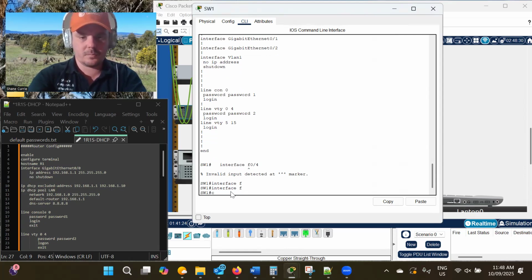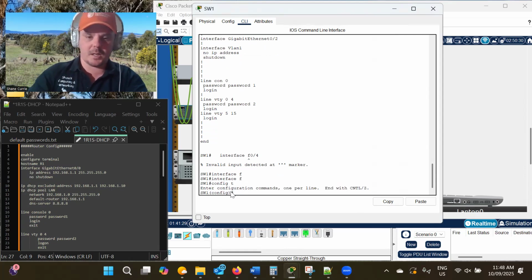terminal. So I'll just type in config T. All right, now you can configure the device. It's got this little config. See how it's got config there? Then I'm just going to type in interface.